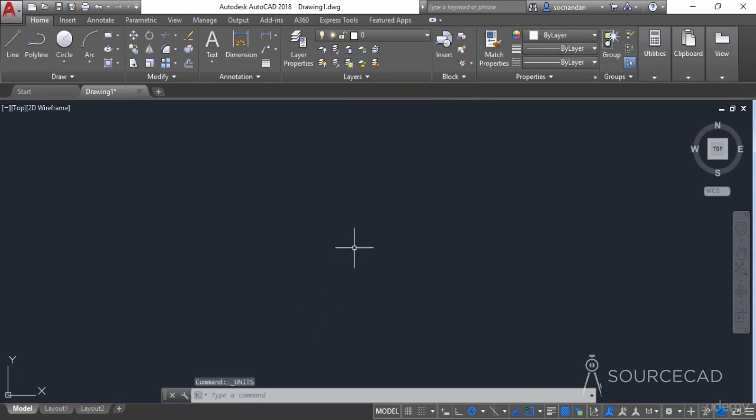So we have set the display unit for this drawing as well. We have also set the limits. In the next lesson, we will learn about saving these settings as a template file.